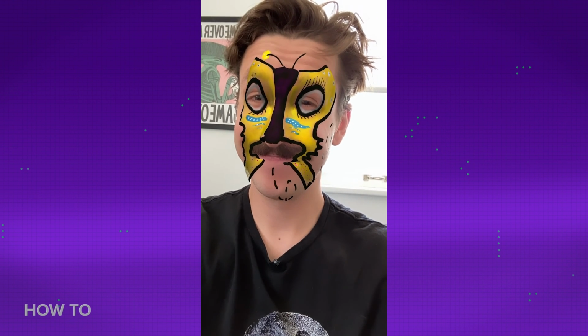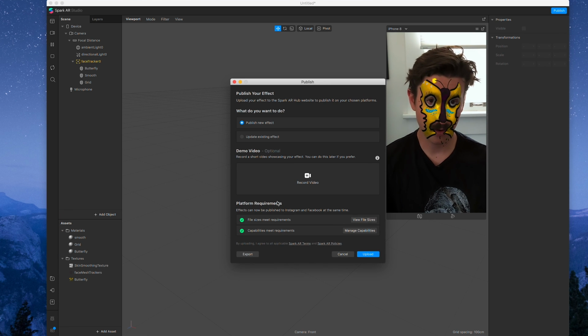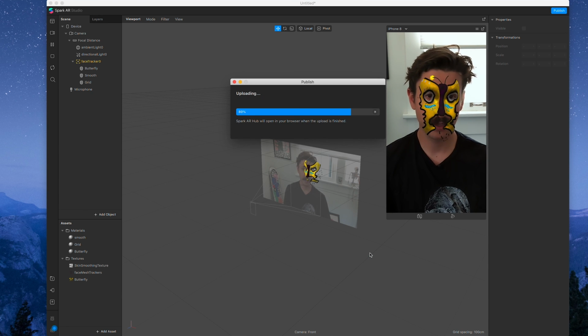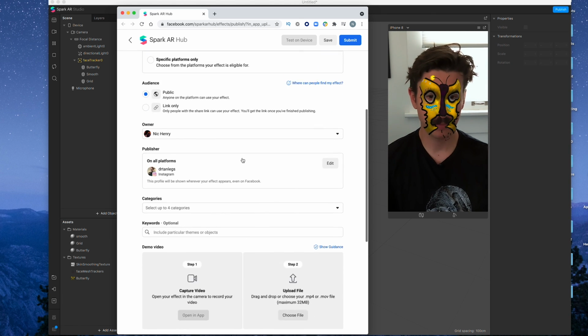All right, and then after you've tested it, right below that test on device button, there's a publish button. You can record a demo video of your effect if you want. Click upload, and then it'll pull up the Spark AR Hub. Then once the Spark AR Hub is up, you can give your effect a name, fill out some more information, and then you submit it to Facebook and Instagram in order for their approval. And then you should hear back from them whether or not it's worthy enough to go to the masses. And then your mom or your grandma, if she's one of those kind of grandmas, can wear your art. And I think that's pretty cool.